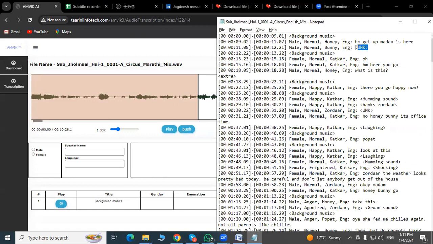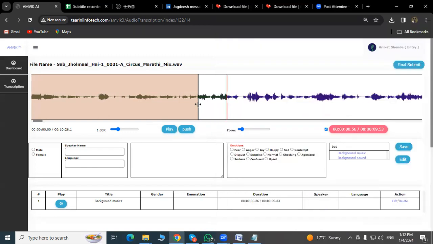Just here, see in the reference file, the speaker Bunny is saying something, but it won't be intelligible. So for the speaker tag, put the tag UNK. If in your file it is good, you can listen to it properly, you can understand it, you can transcribe that particular segment too. Now we are going for our main file here.